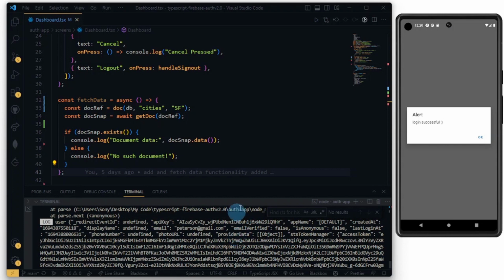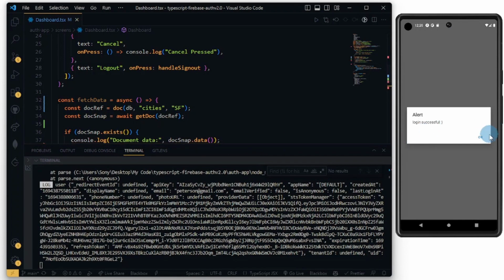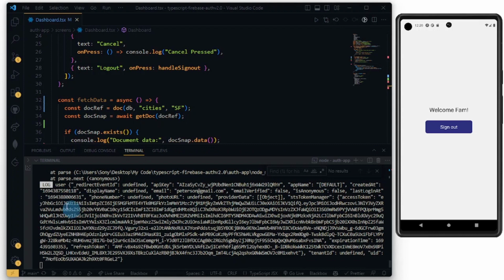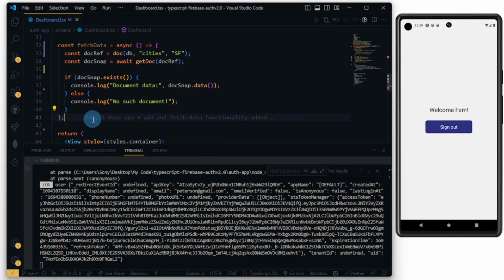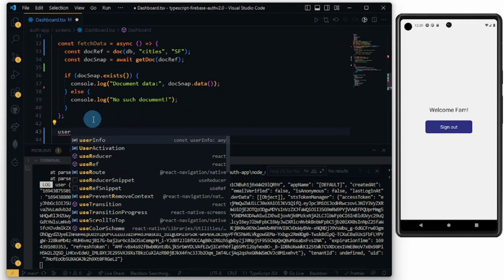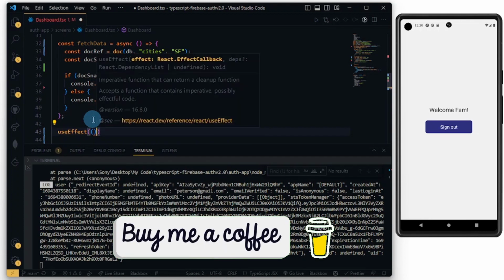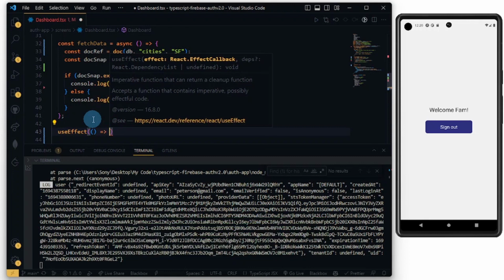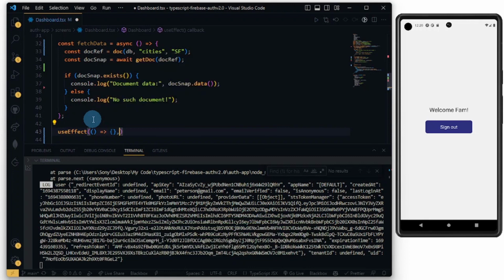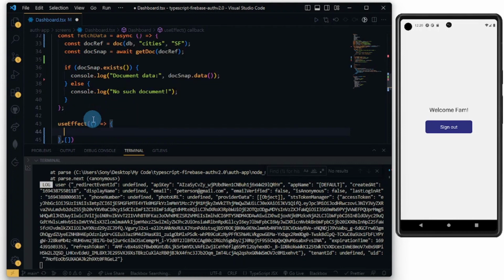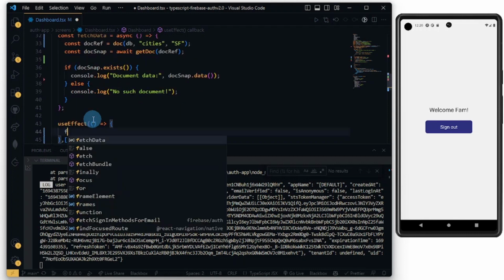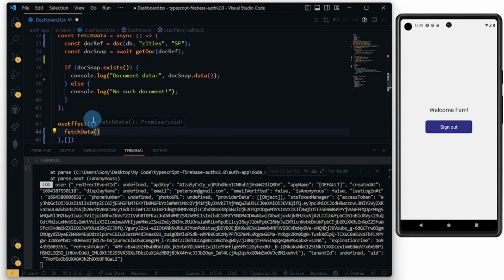So we get some stuff returned to us in our console. This is the user object. Now to see everything clearly, let's do useEffect. In our dependency array, we will not need anything. Now let's just call, what's the name of our function once again? So fetchData. Let me call fetchData.